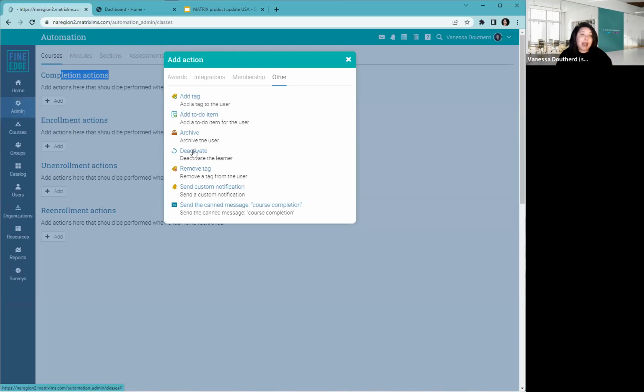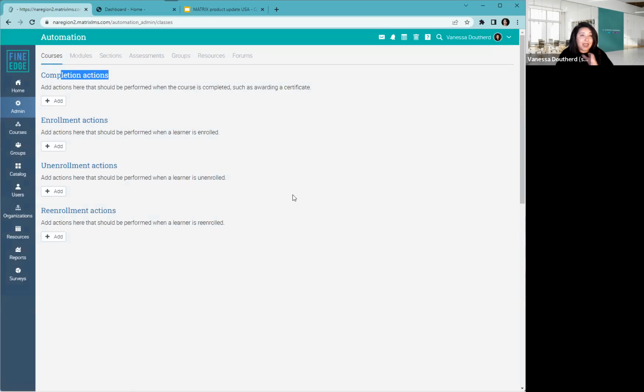So locking them out of that course, not necessarily out of the site like archiving would do, but out of the course can be an option. Or maybe after the completion of a course, we're going to send a message saying thank you for taking this course, or a custom notification. The amount of creativity that you can have using the automation actions is really limitless. But just keep in mind that these ones do count for all of these items across the site.